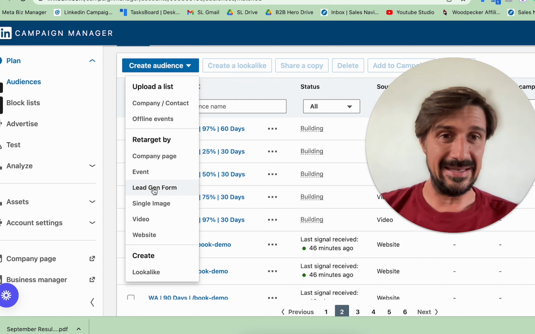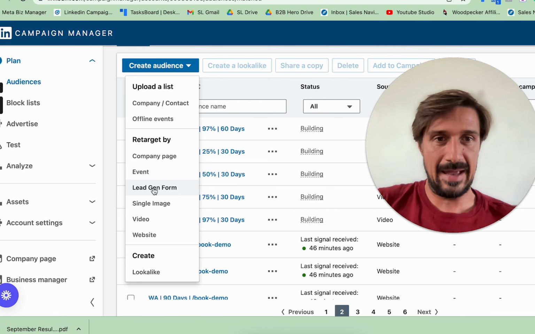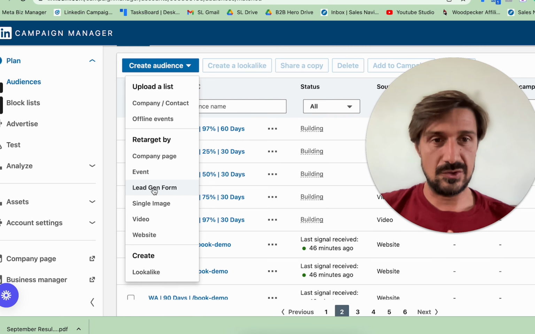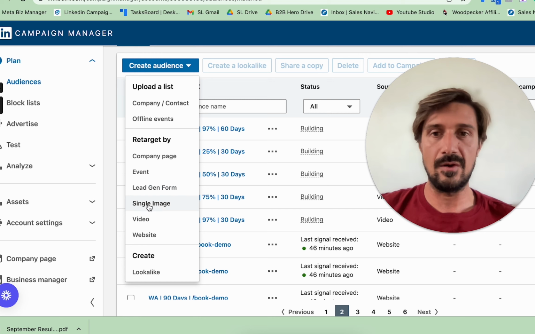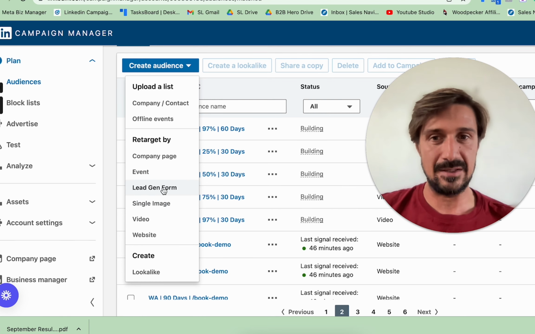You can retarget on lead gen forms, which is really cool. Lead gen forms being the form that pops up in an ad, and you can retarget based on anyone who's clicked on it or submitted the lead gen form, which is really, really useful. Or you can retarget anyone who's opened but not submitted, for example.